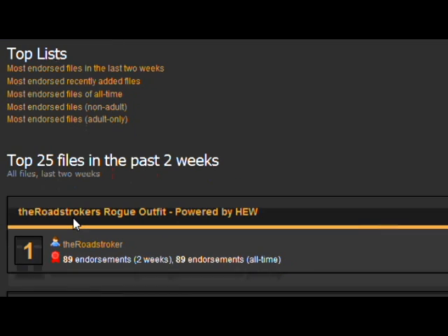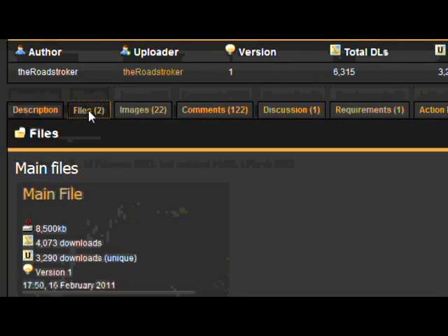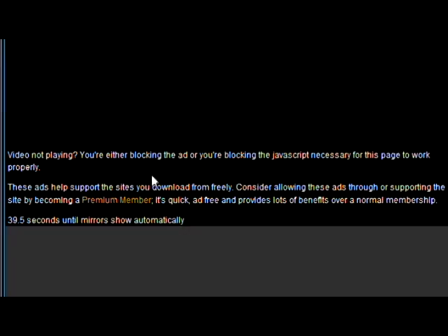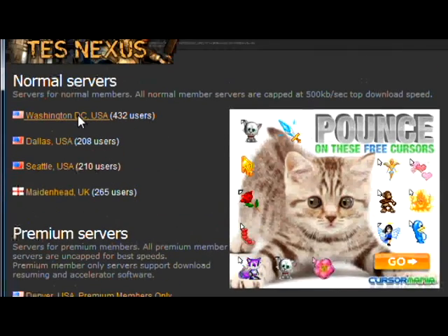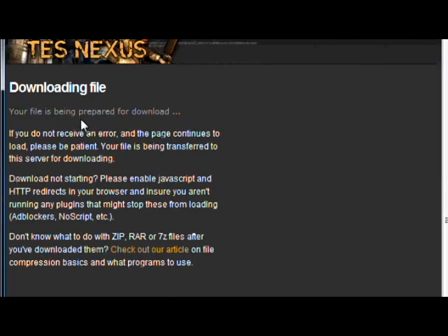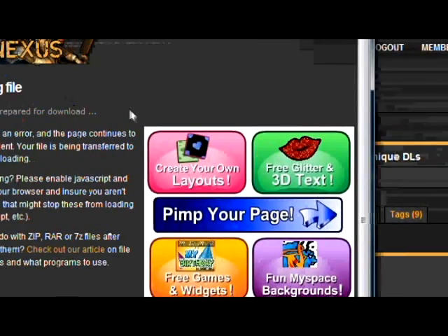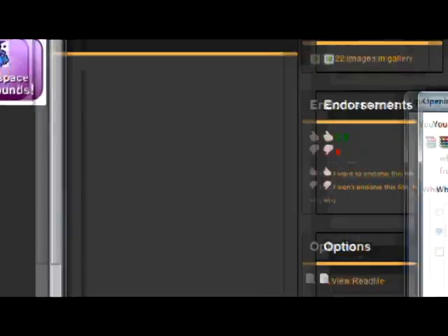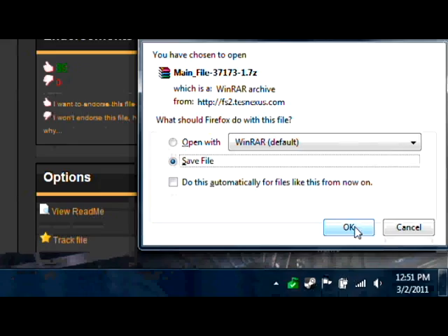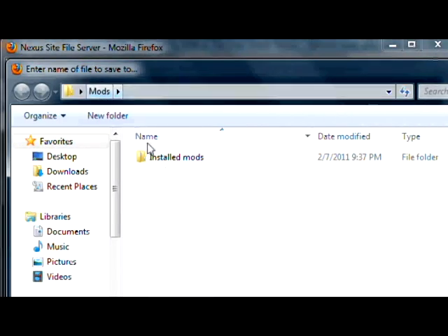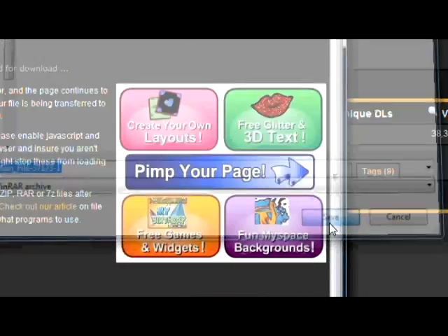I'll do this, the Road Stroker's Rogue outfit powered by HEW, whatever that means. So we go to the Files tab right here, and then we just download the main file. Pick the top server right here and it should download. There, right here. Save the file, and we want to save it to our mods folder. So just save it.